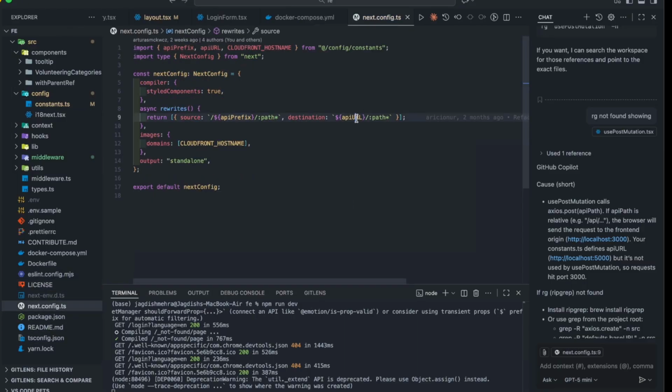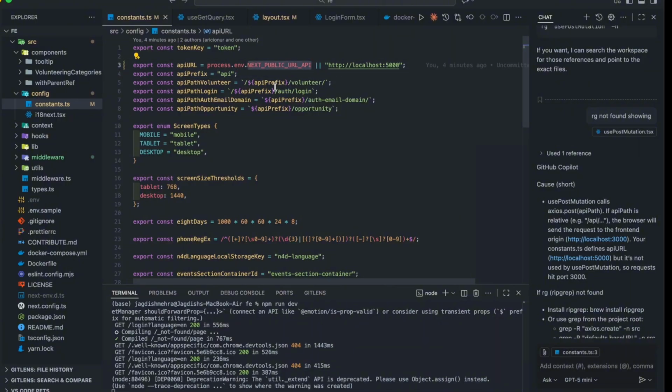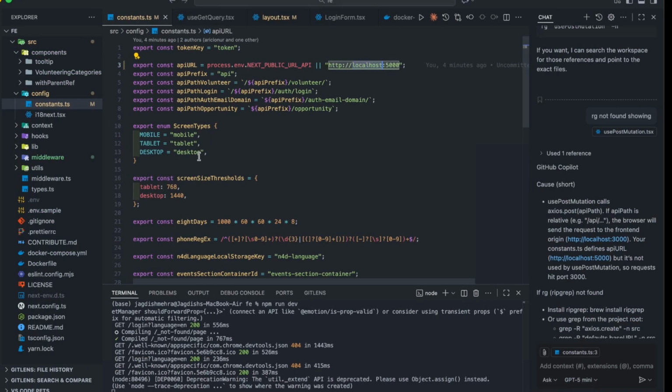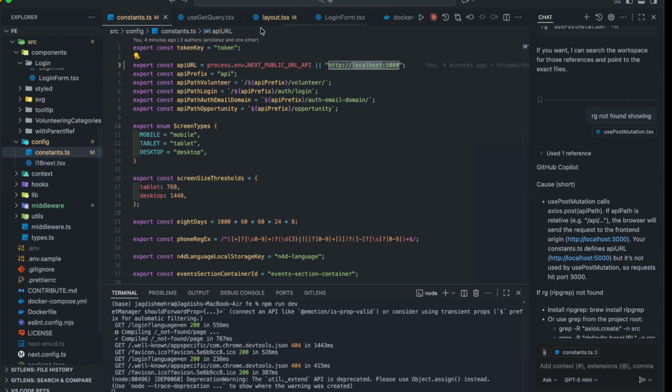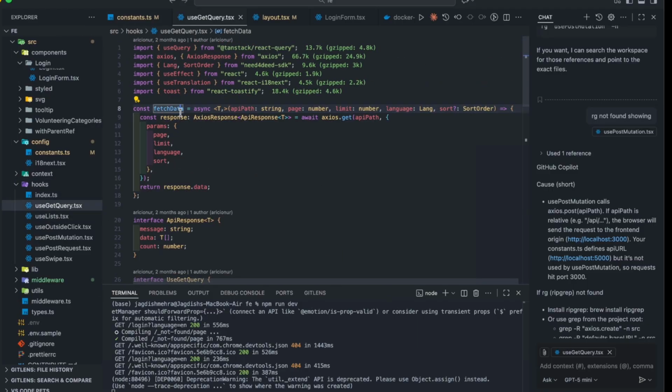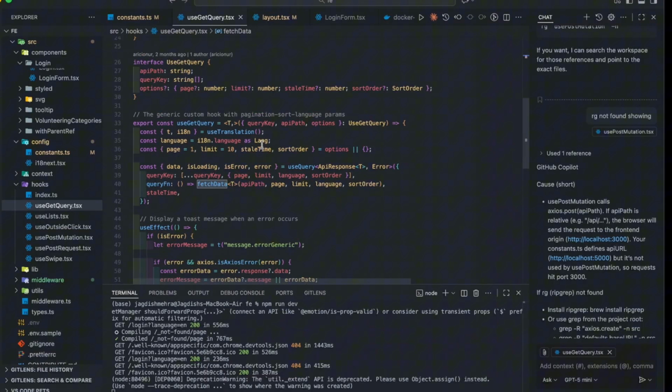We already used the API URL in next.config, which is the base URL for our backend API. Even if it is not there, it will hit 5000, but still, if you see, it's going to 3000. So can you tell me what exactly is missing? I will show you the React Query also. This is the fetching data, only for getting the data, not for mutation, and everything is proper here.